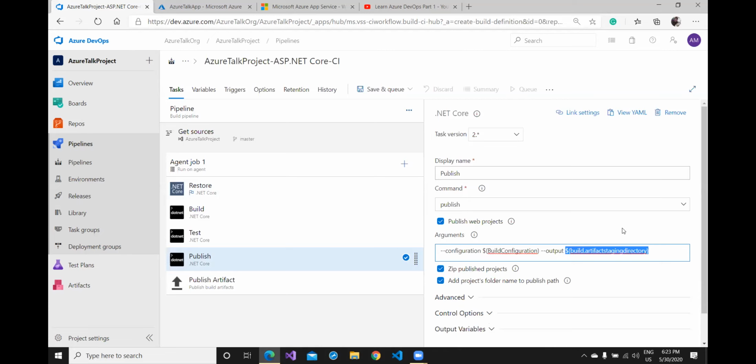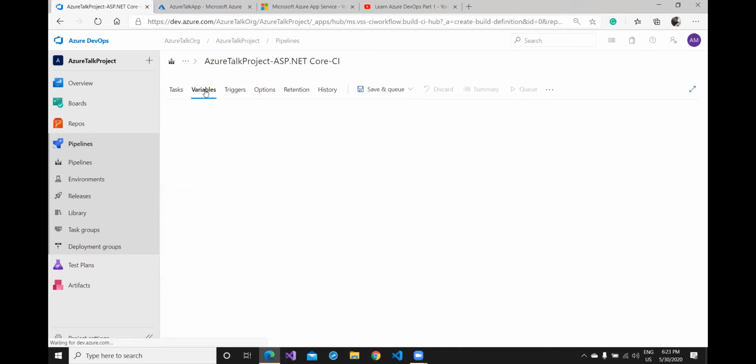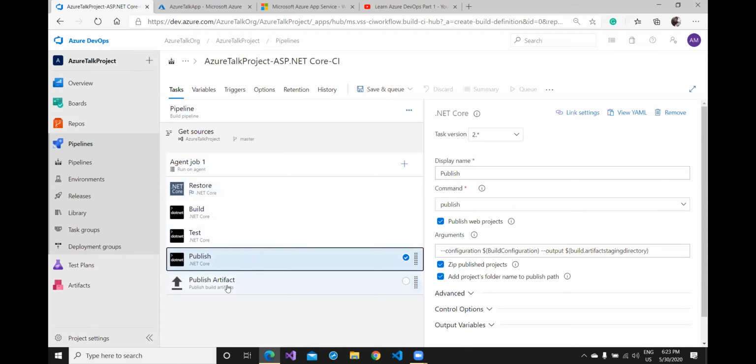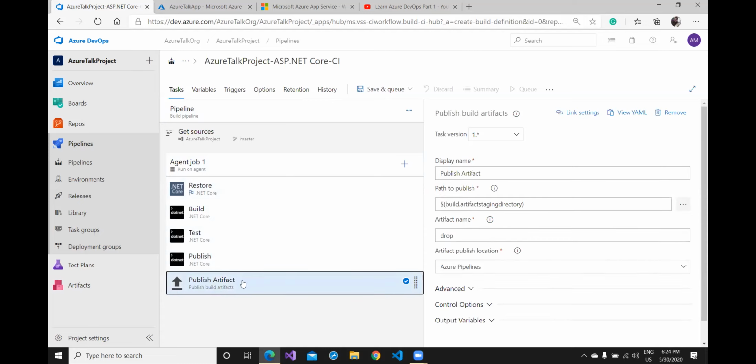Although for your quick understanding, these variables are set in the variable tab here. See this, right? And at the final stage, once the build is published, this publish artifact task will come into the picture, where again some predefined values are given. My artifact, finally the zip file, would be the output. So I am giving the artifact name as drop.